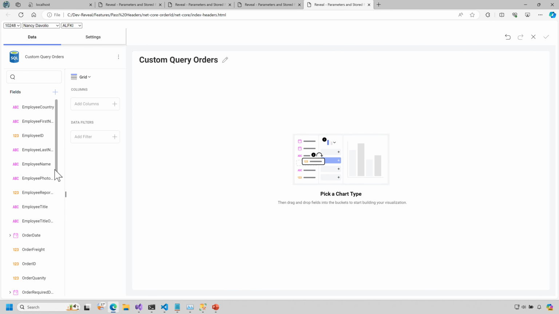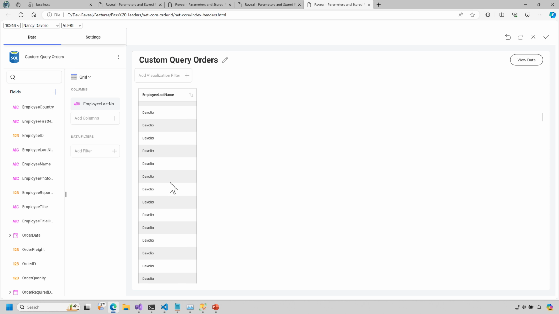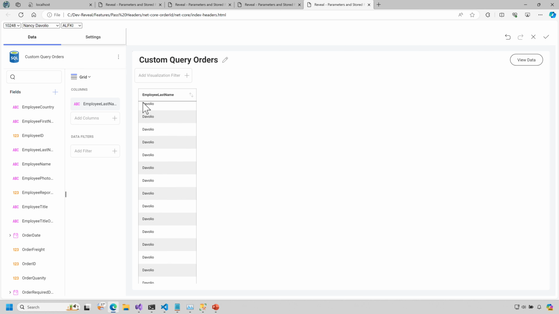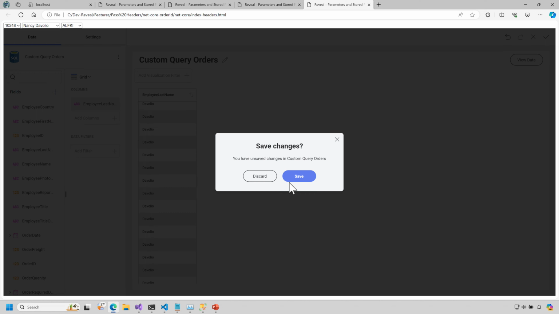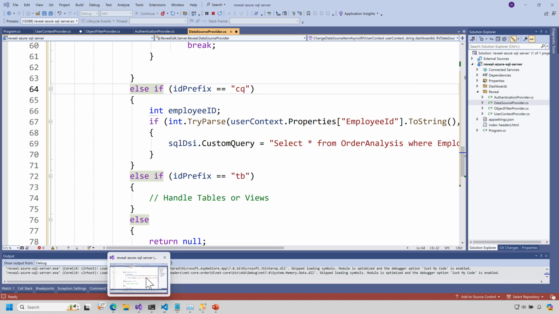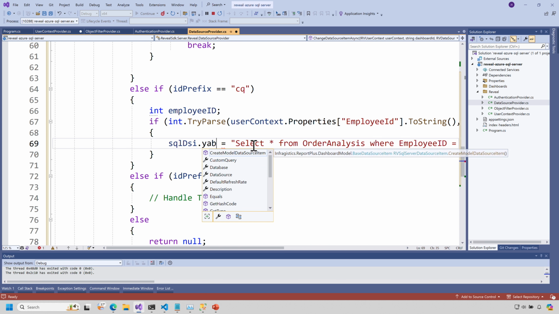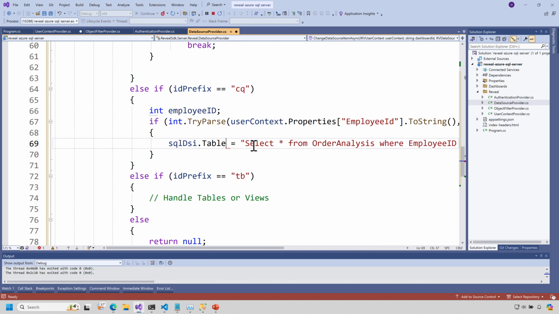Let's go back to our grid. We'll grab employee last name, and we should only see Devolio. So there we go. All of Nancy's orders are coming through that custom query. So it doesn't really matter if you're doing stored procedures, if you're doing custom queries, or even if you're referencing a table. So you could just say if SQL DSI dot table equals whatever, then you could execute something custom there as well.